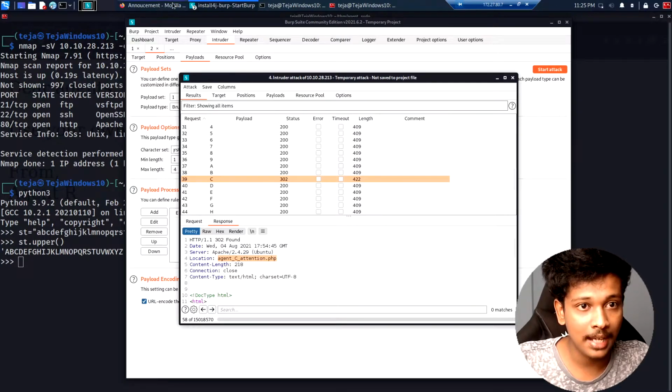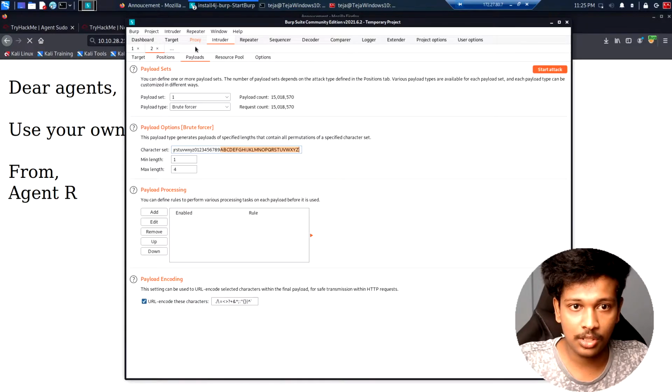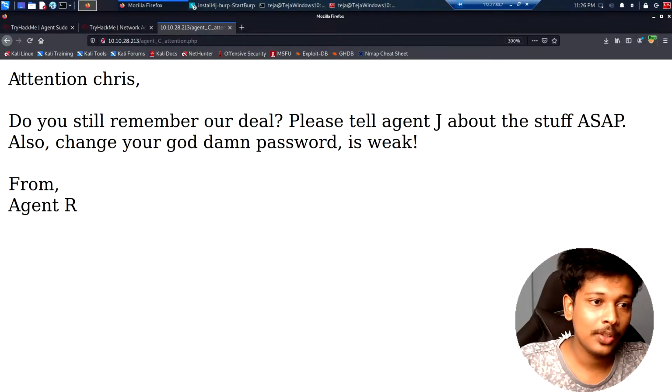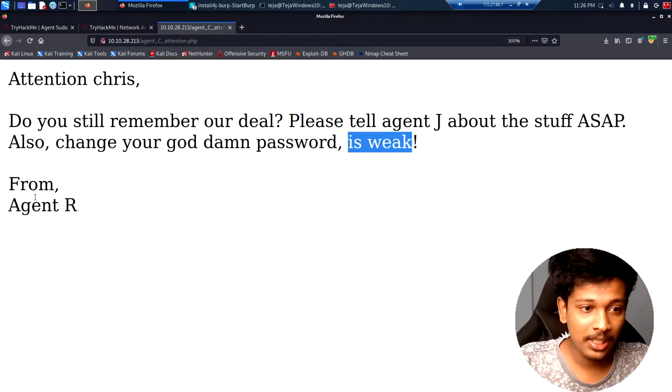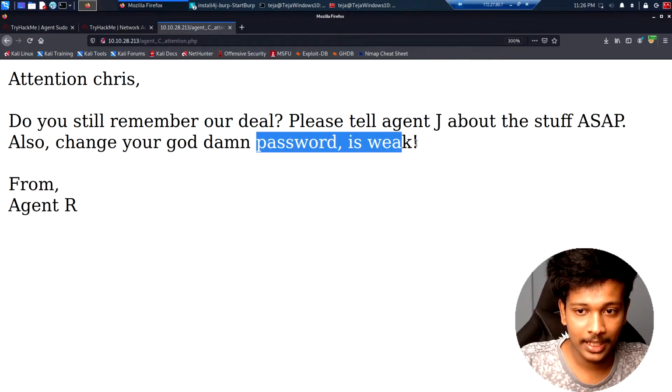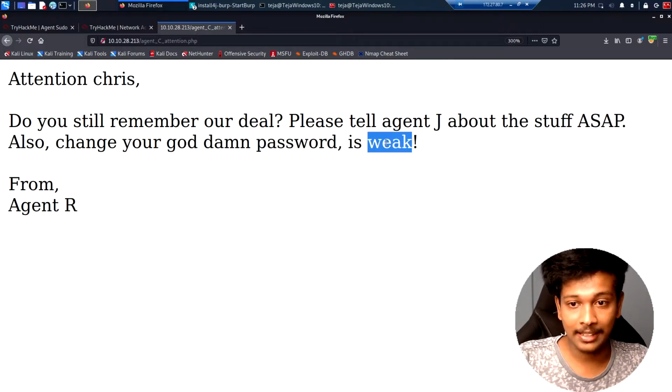So let's go to that. So /agent_c_attention. So there you go. We have a different message this time. It says, attention, Chris, do you still remember our deal? Please tell agent J about the stuff ASAP. Also change your goddamn password, is weak, from agent R. So that's another hint that the password is weak. So maybe we can brute force it because it says right here that it's weak.